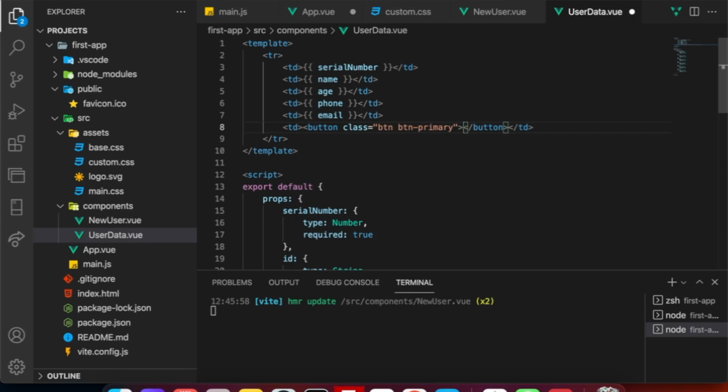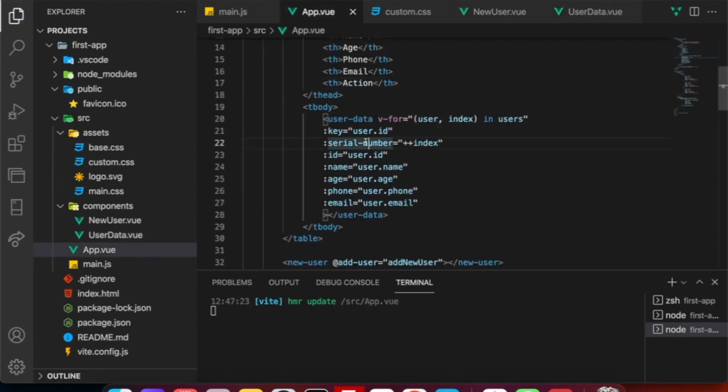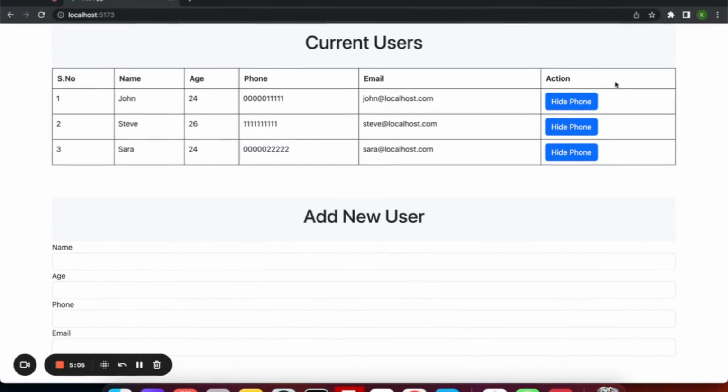So what I can use this button for is to toggle the users. I can use it to hide some information. For example, if I want to hide the phone number, I can use that here as well, like for hide phone. And then let's save this one. So we have this action field, hide phone.